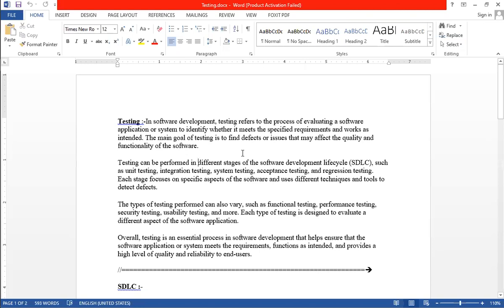Yeah. So basically, we have two types of testing team. One is manual testing, another is automation testing.